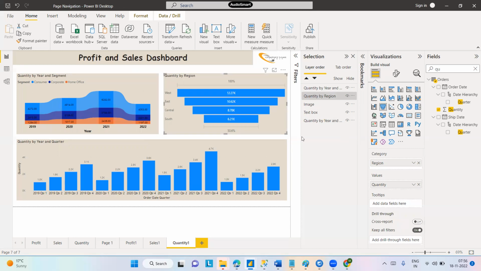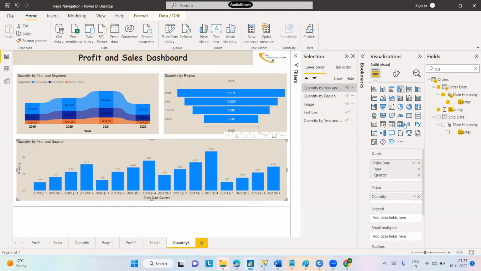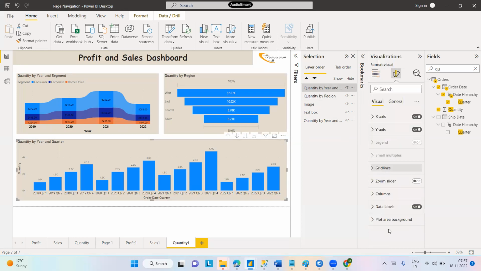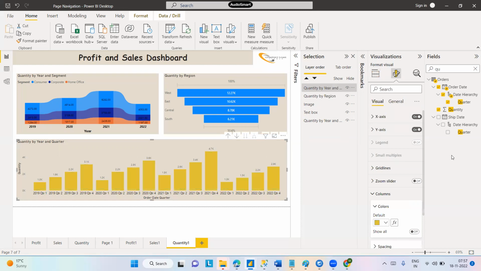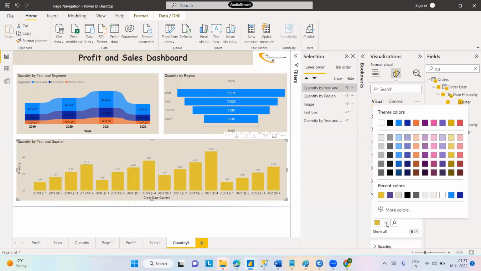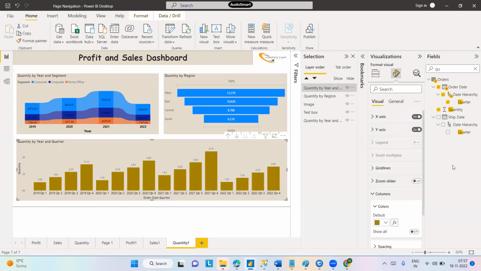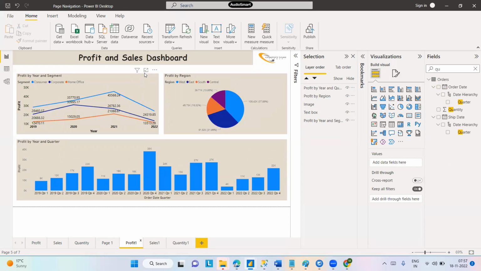For this one again, let's give some better color columns. Go to here, give something like this color. Not looking good, right? But make it a little bit down. Yeah, now it is fine. So that's how you can do it. Now we have all these three different dashboards. First I will go back to our main dashboard.